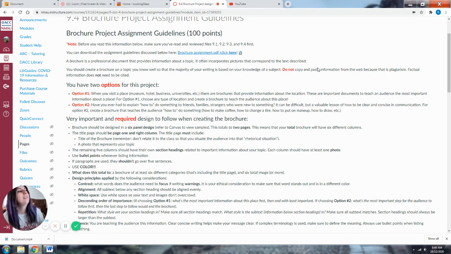Brochures should be designed in something called a 6-panel design. So in these previous files in this week's module, make sure you're clear on what that means. A 6-panel design basically means it's 6 columns, and it totals to 2 pages. These aren't printed, but if it was a printed brochure, it would be front and back. But you're doing it on a computer, so it'd be 2 pages: 3 columns on the first page, 3 columns on the second page.